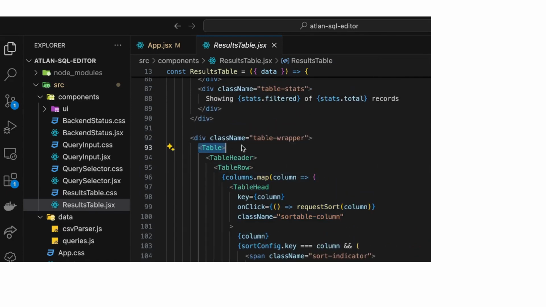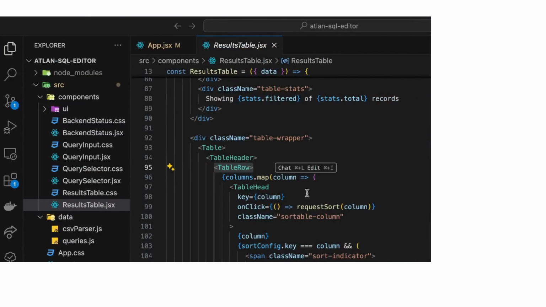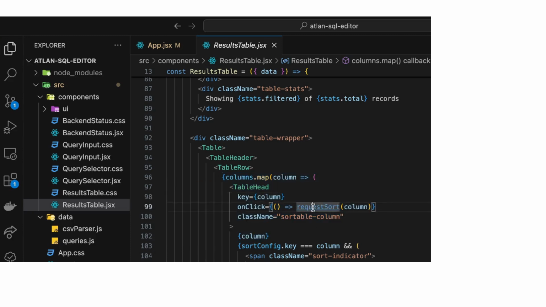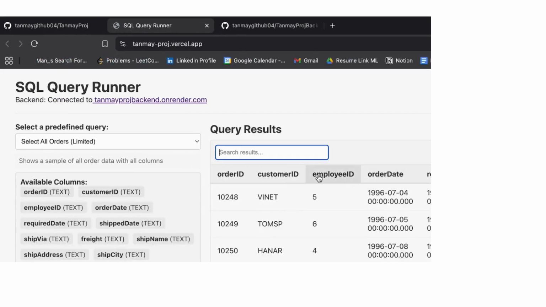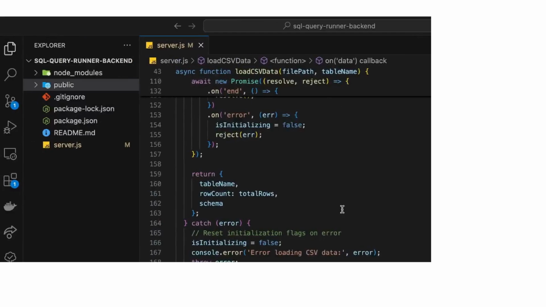So this is a table, as you can see: table header, table row, table header, table row. And now first of all I need to map the columns. So this is a request sort function that I created. There is a thing, yeah, I forgot to show. So this has been done. If you click on, sorry, just a second.